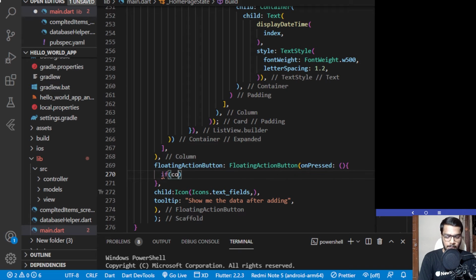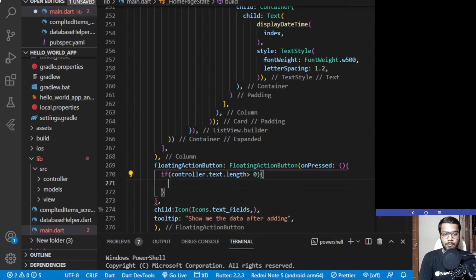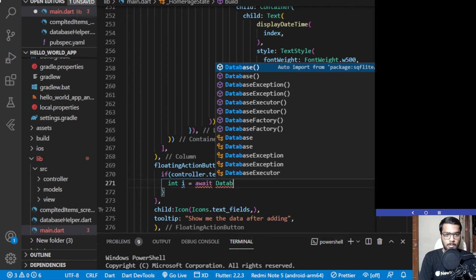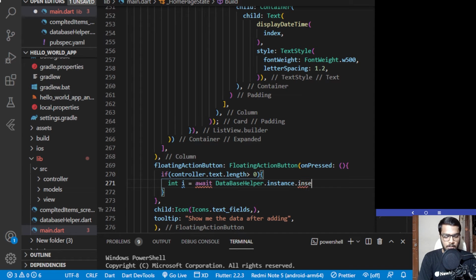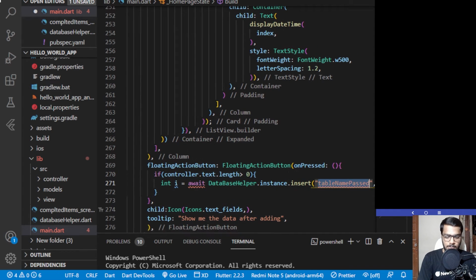So we'll be first checking if the controller dot text dot length is greater than 0, which means that the controller which we have added for getting the data from the user, if the length of that is greater than 0, which means that there is some data available. So we'll be inserting that inside the my table which we have created. So int I will be having the data value of the ID which has been added, and we'll be having an await which will be taking a database helper dot instance dot insert, which takes a table name, so my table, and the row which needs to be inserted.